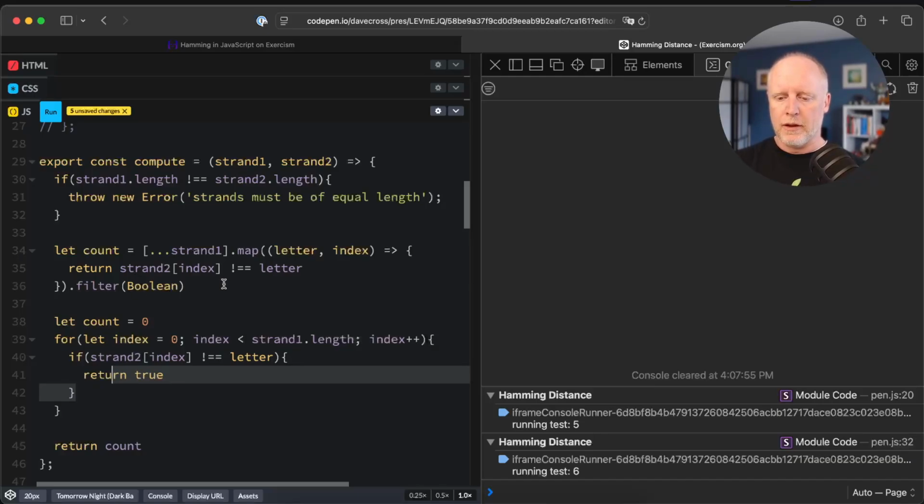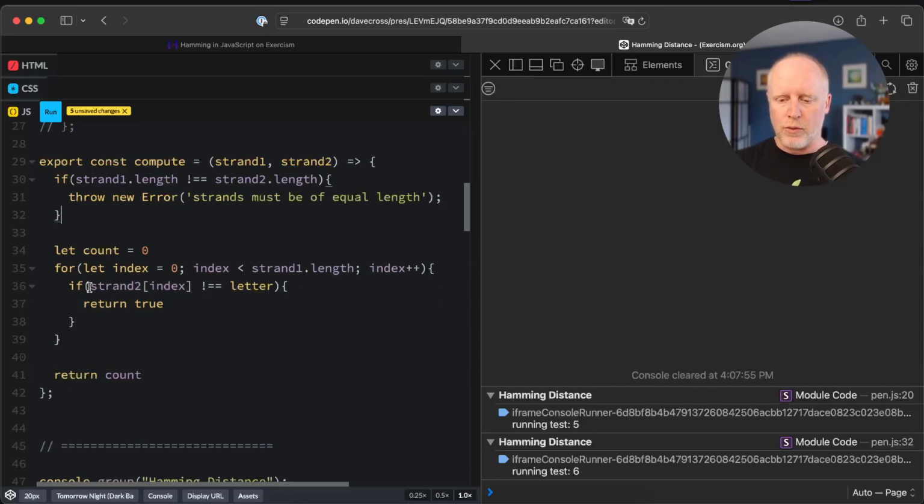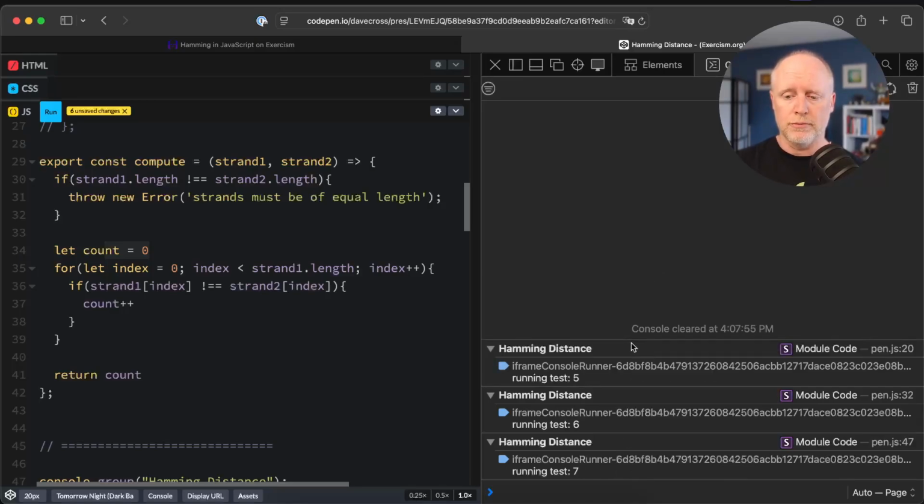Good. Okay. So because we've changed some things, we need to change this as well. We no longer have access to letter. We need to go strand 1 index, strand 2 index. In this case, we need to go to that different syntax. And we don't return. We just go count plus plus, or count equals count plus 1, whichever one is more comfortable for you. But now we're only tracking the differences. We don't need to track the OK values. And if we run it, we should get test 7, which we absolutely do.